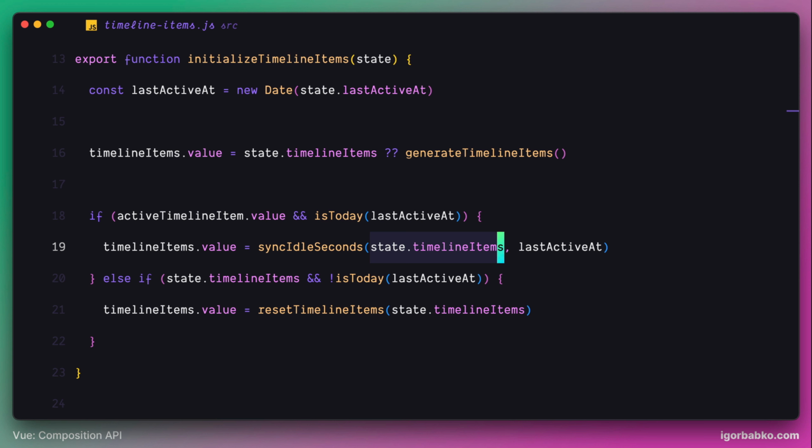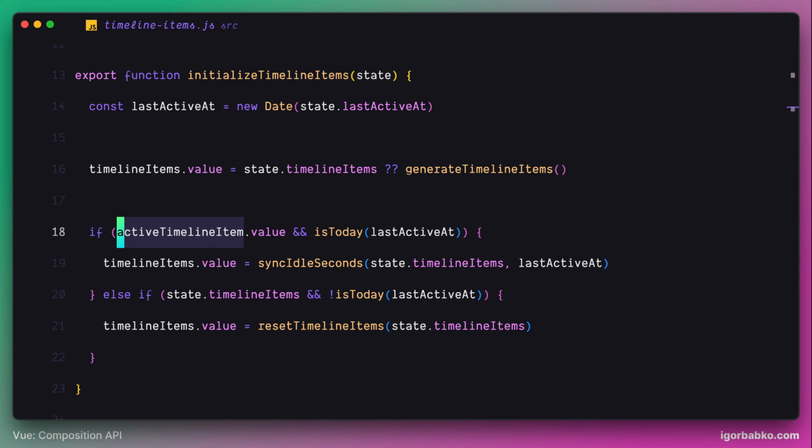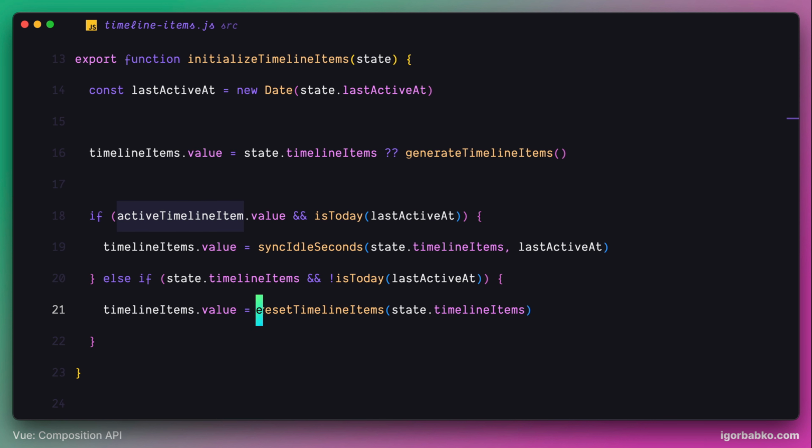But this is not necessary because we have already previously initialized timeline items reactive variable, so we can get access to timeline items array directly within these functions. And also, on the first line of this function, we are searching for the active timeline item object, but there is no need, because we already have active timeline item computed property, which we can use to get access to active timeline item.